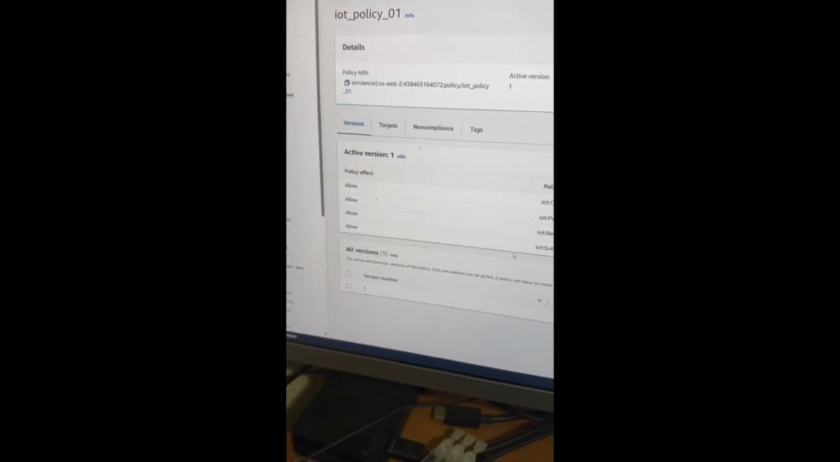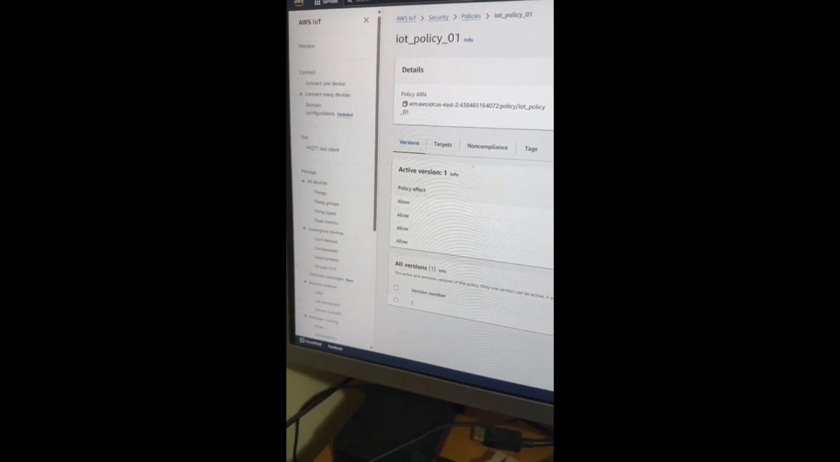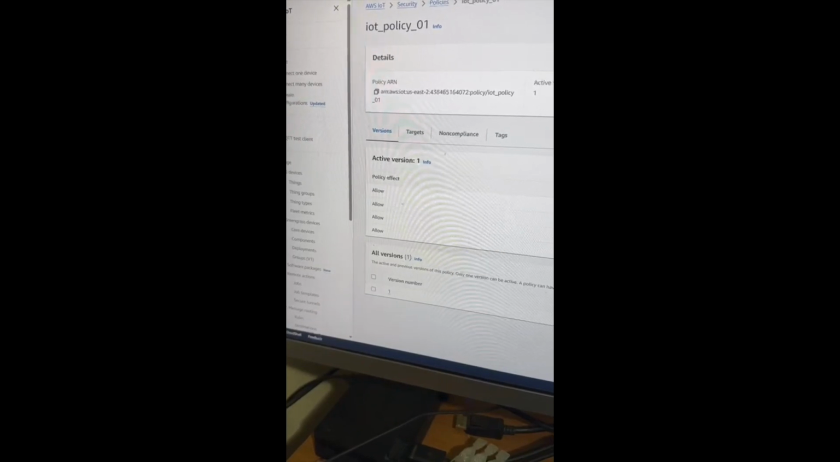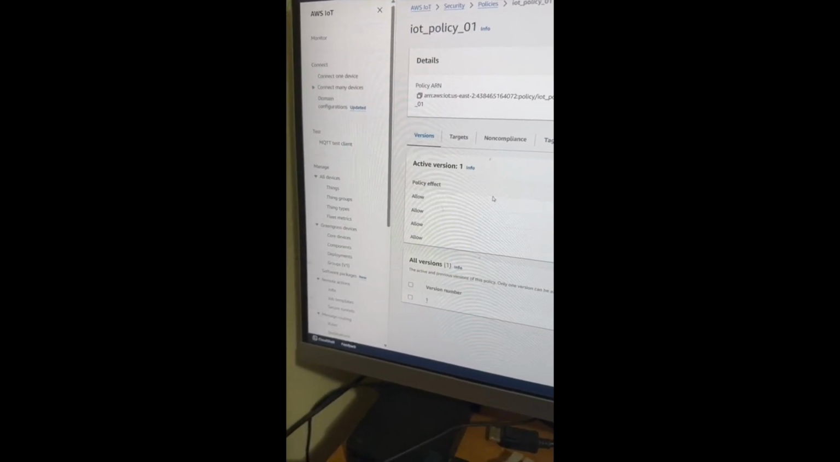So these policies will allow it to connect, publish, receive and subscribe. So now I will give the example of creating a simple Greengrass device, and running it end to end.